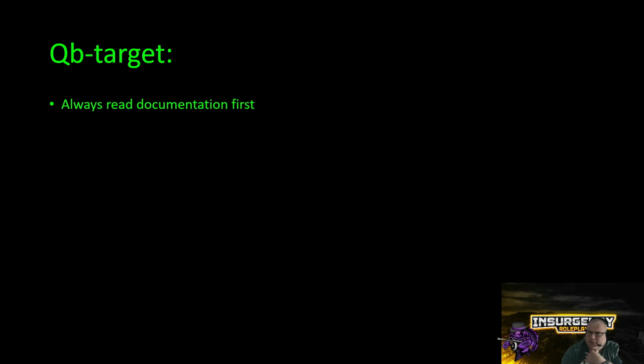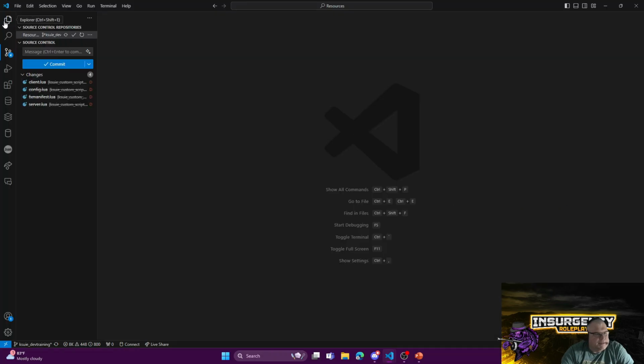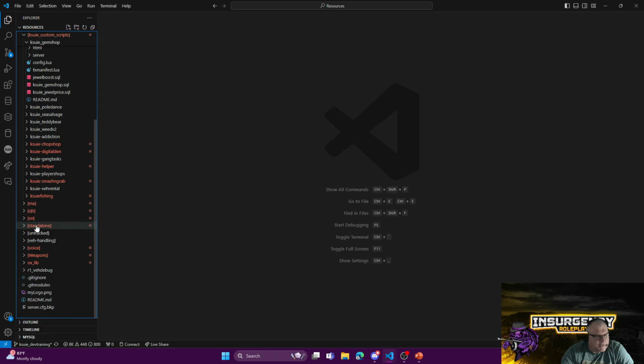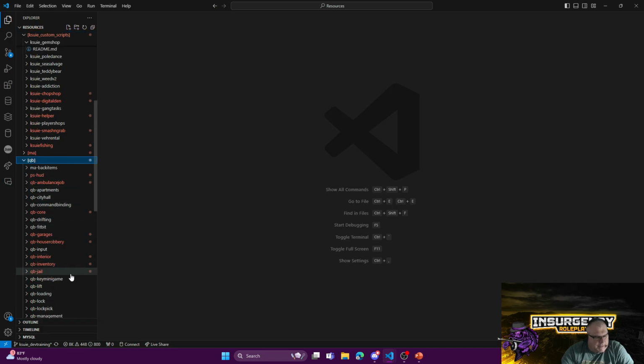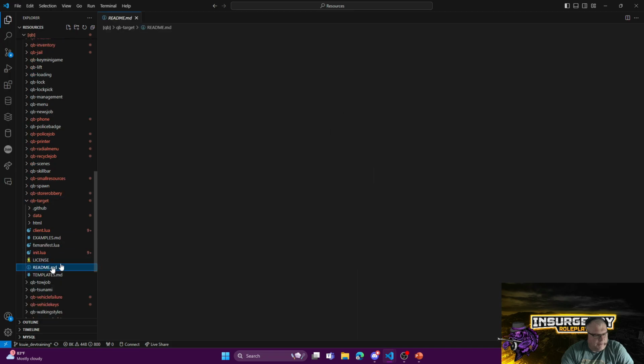So the first thing I'll tell you, anytime that you're going to download a script that somebody else wrote, read the documentation. It's not always good. It's not always up to date, but it's very important that you read the documentation because it'll tell you some common things. So since we're going to talk about QBTarget tonight, I'm going to teach you how to do things right. We're going to go to QBTarget and we're going to open the README first.